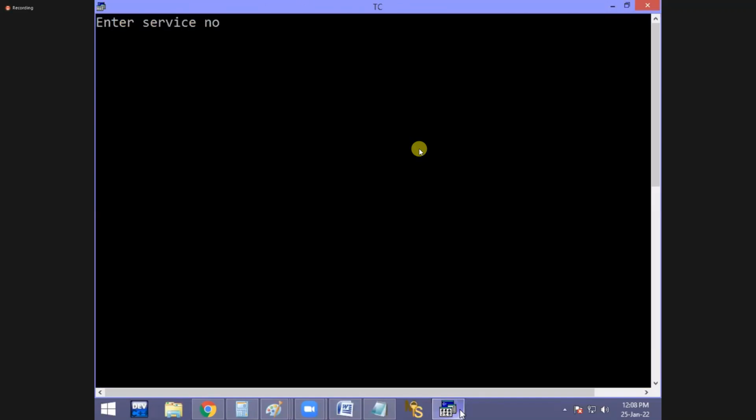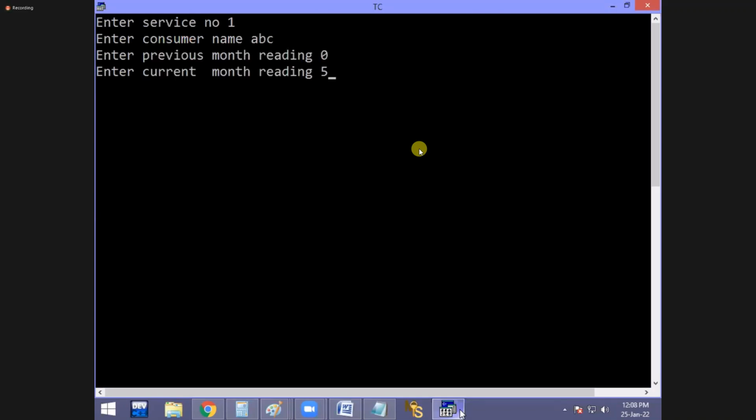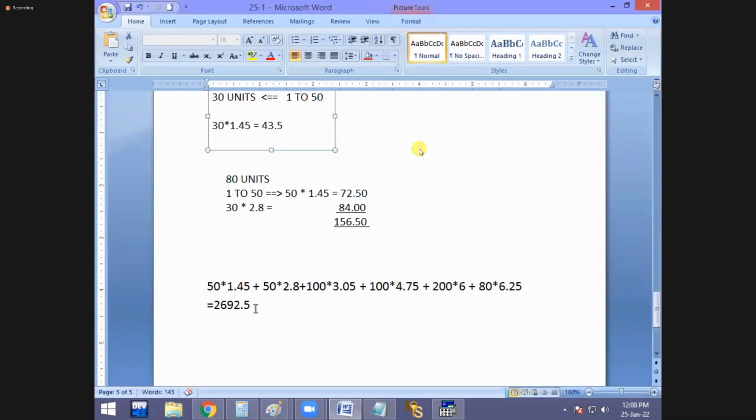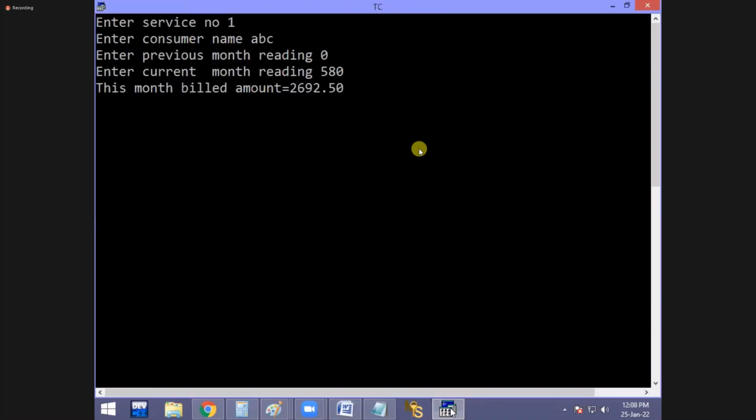This time, suppose service number 1 ABC, previous month reading 0, this month reading 580. If my explanation is correct, it has to display 2600 something. 2692.5. See that, correct or not, guys? Same to same amount. That means our program 100% working or not? It is electricity bill slab system.